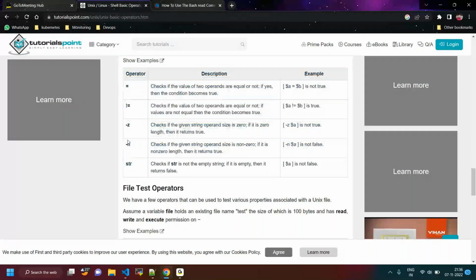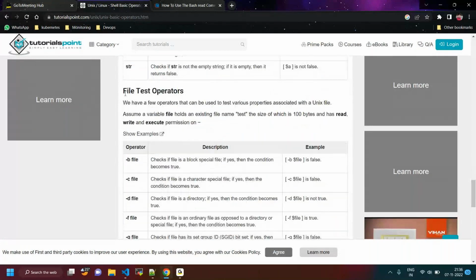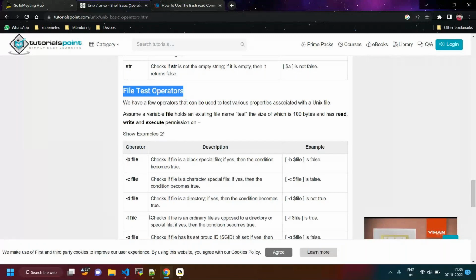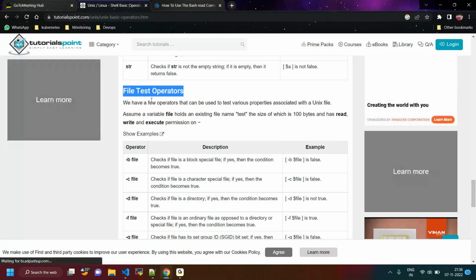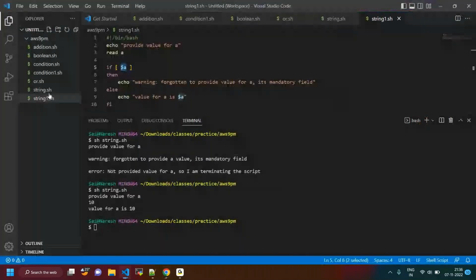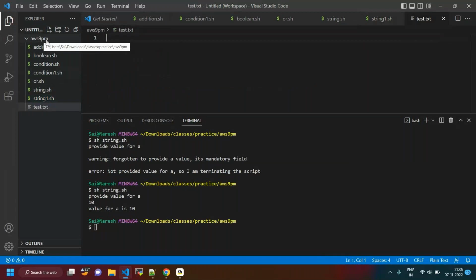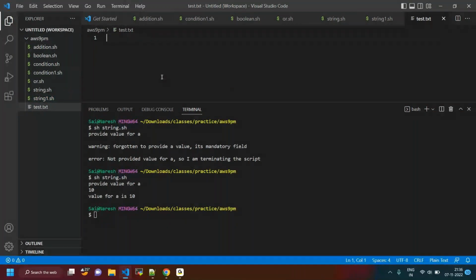Next one is file test operators. This is very interesting. You can see this. Within the same directory, whether we have this particular file or not. Here I would like to remove this. Okay. In this particular place, I'm going to be checking whether some file exists or not, like whether a test.txt file is there here, within the AWS 9 p.m. First of all, I'm going to be finding out. I'm just closing all the shell scripts.